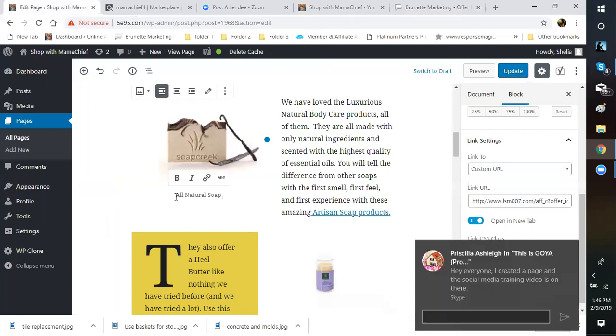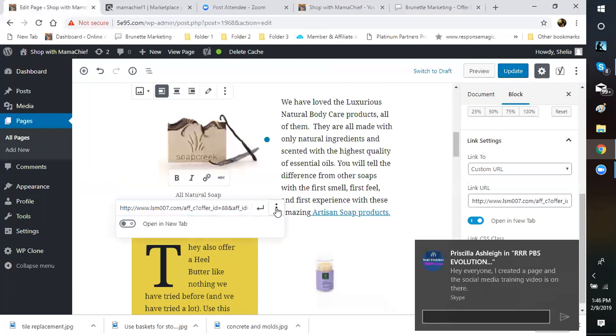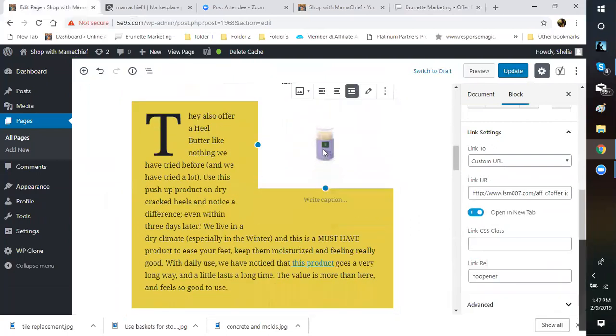And you can do the same thing with this. You can highlight it, put a link, click your link here, click your three dots, open in a new tab, and apply. So then they have another option that they could come to with your soap. And you can do that throughout your article. Here's another one. I use this one. You can write a caption here.